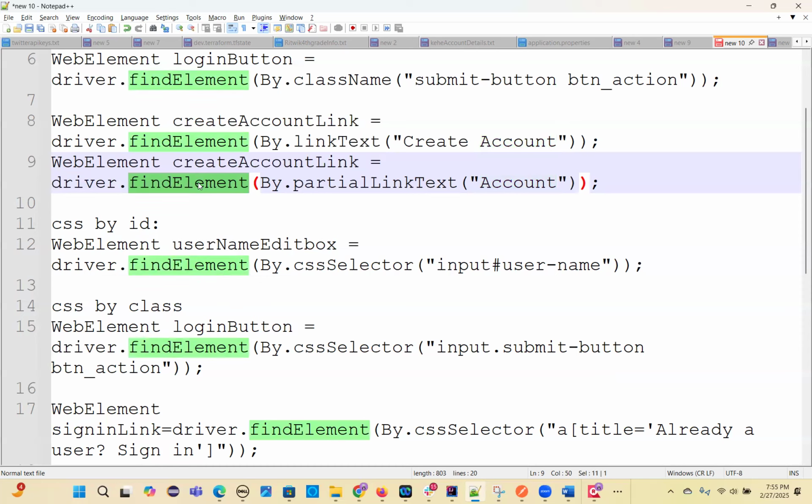Find element is a return type. What is the return type of find element? WebElement, a Web interface element. That's fixed, it doesn't change.